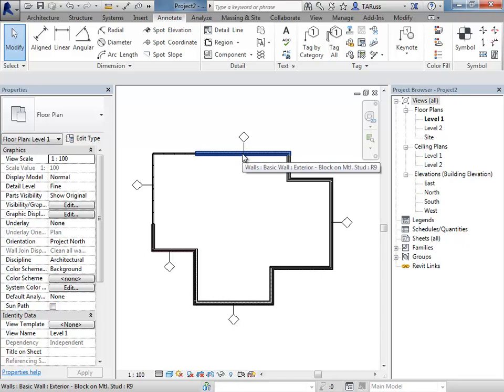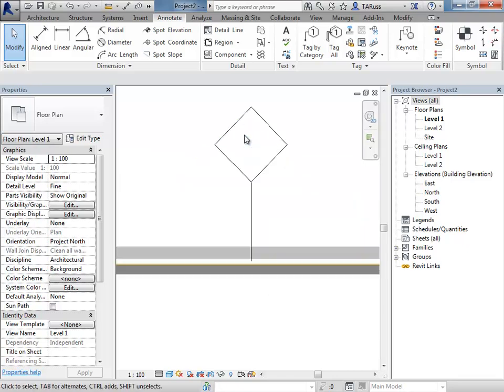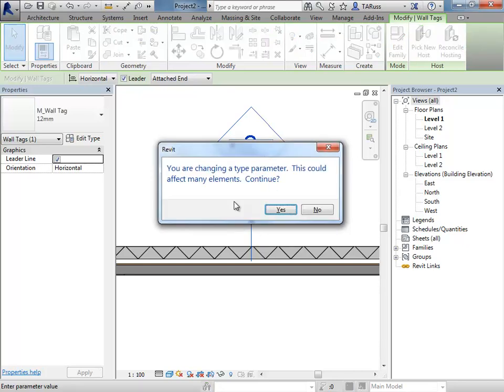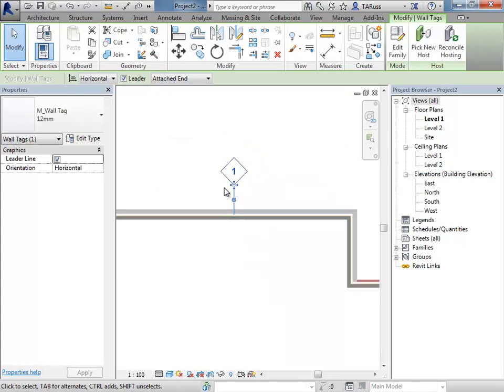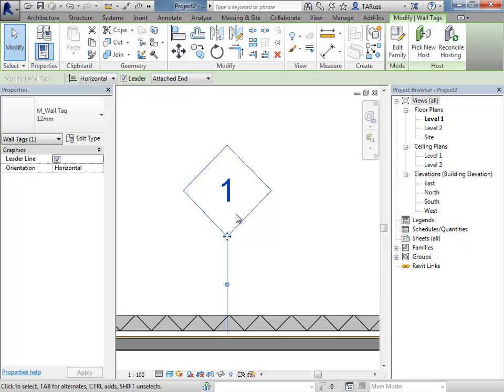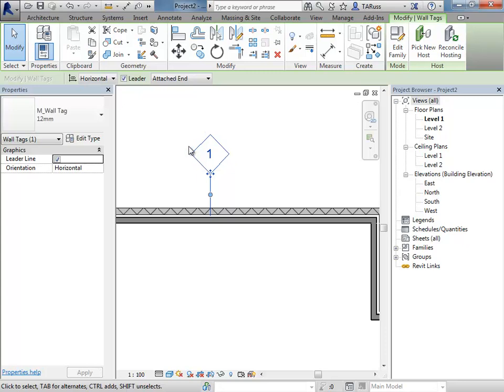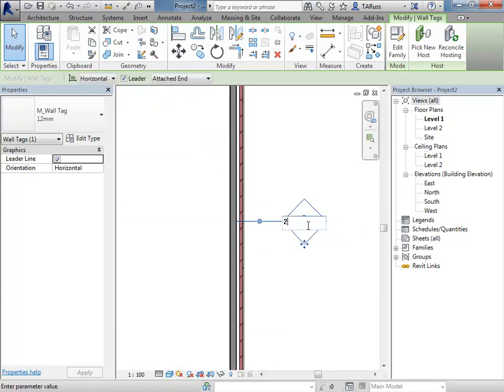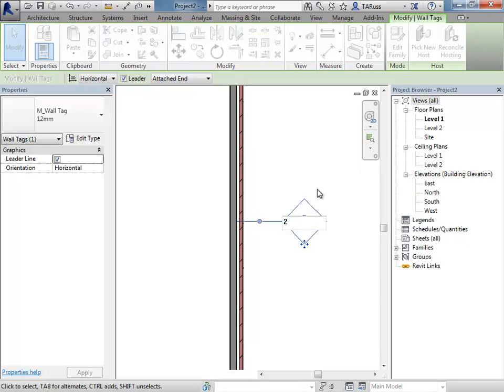Once you've placed the tags, what you can do is you can zoom in, click on the symbol, and then click on the text within it and just enter a number. We're just going to go in sequence, just 1 through 5. When you hit enter, it's going to warn you that you're changing a type parameter. That's okay. Just click yes. All it means is that now the number 1 will be associated with this particular wall type wherever it occurs in your project. So I'll just make that number 1 and then just go in order here, just clicking yes whenever I get that warning.